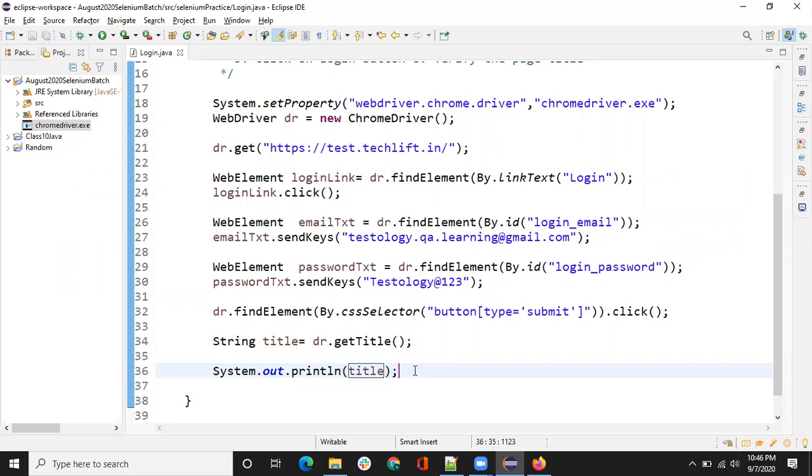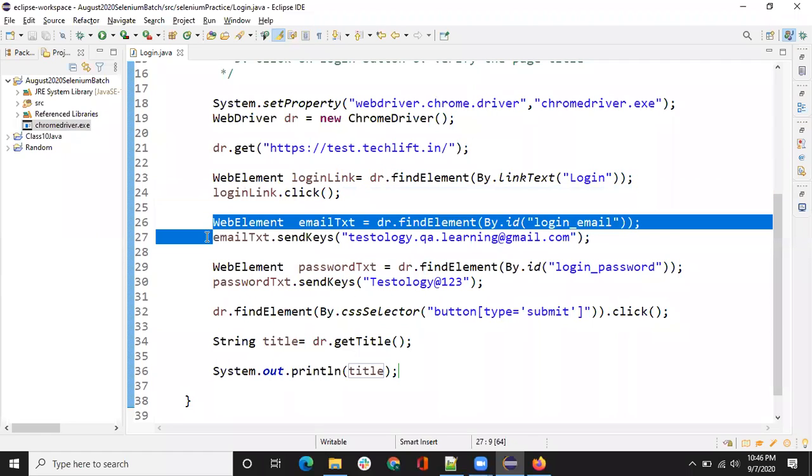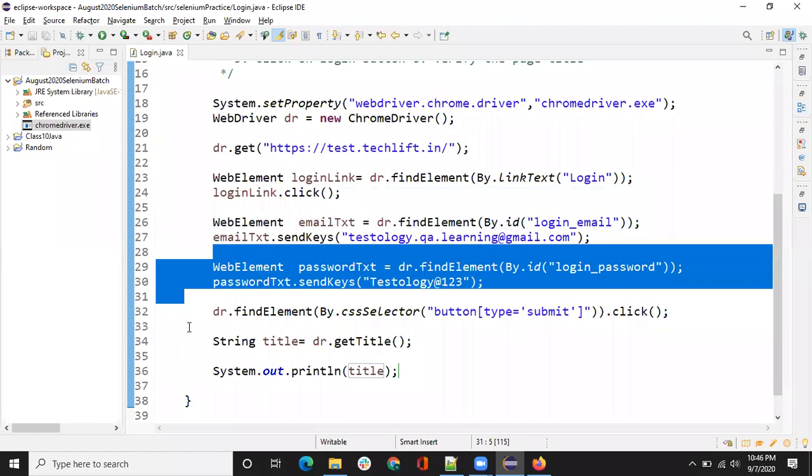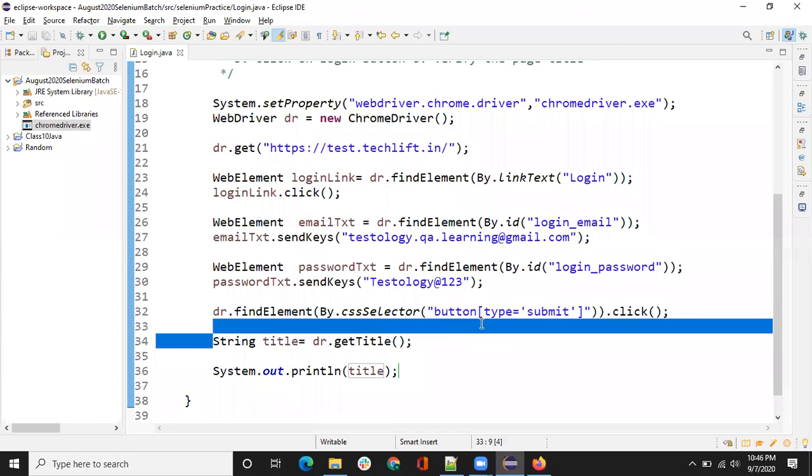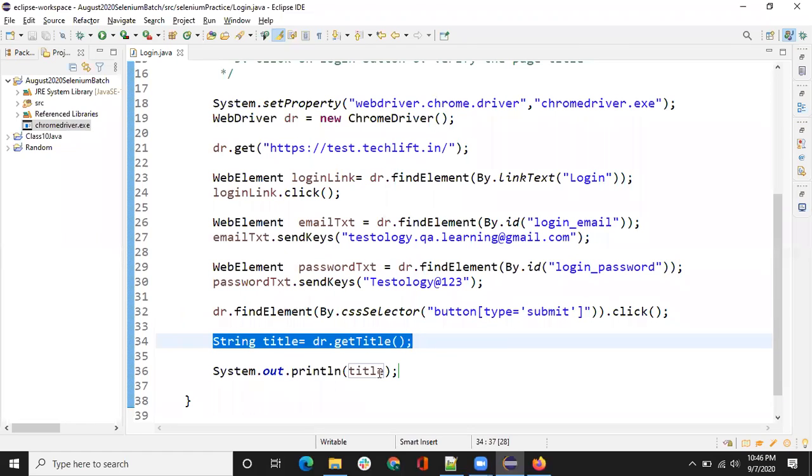where your control is present as of now. So this is the thing which we have done one by one, finding the element, clicking on the, let's say, login button, and then putting email, then putting password, and then clicking on the submit button or the login button, and then finding the element and printing that title.